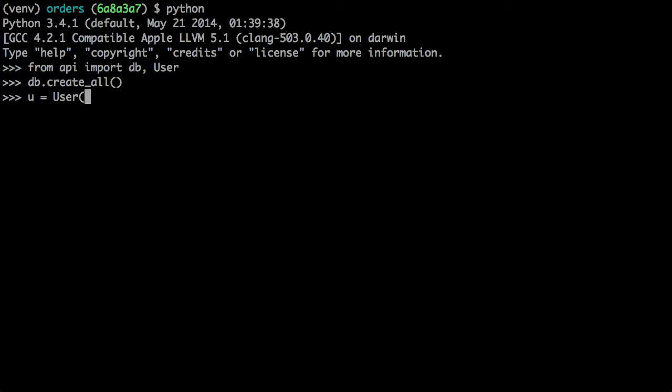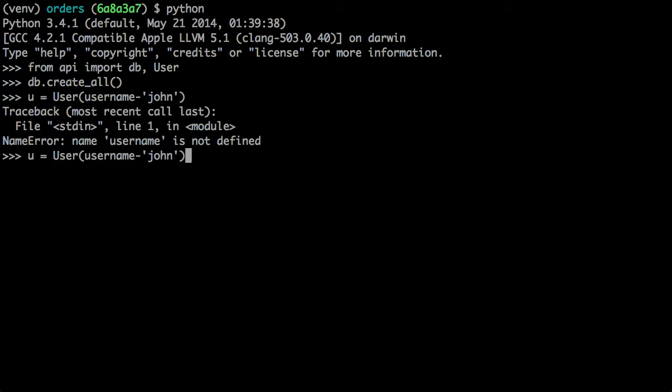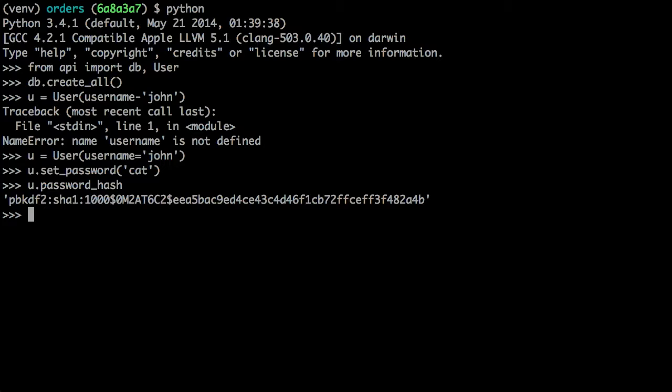Now I'm going to make a new user, and I'm going to call him John. So there's John. I'm going to use my set password method, and I'm going to set the password to cat. Now let me show you the password hash that was generated from this. And you can see here that there's absolutely no resemblance between the original password and the hash that we are going to store in the database.